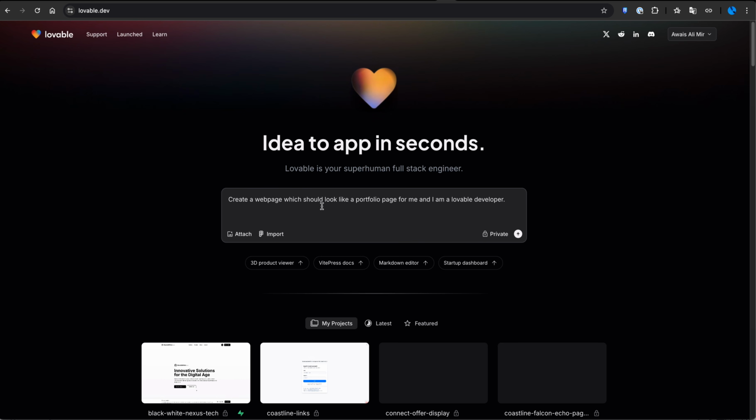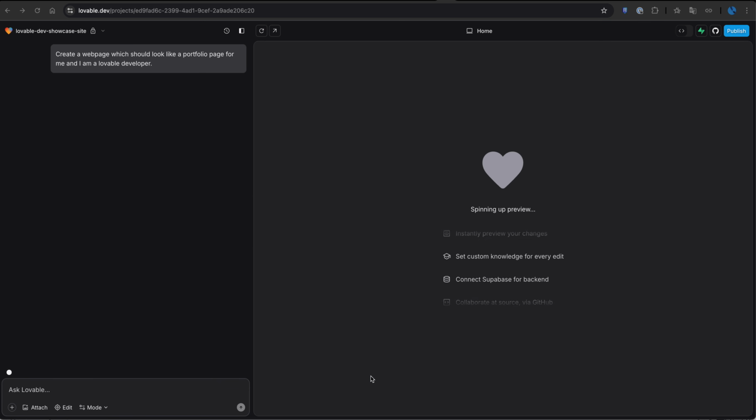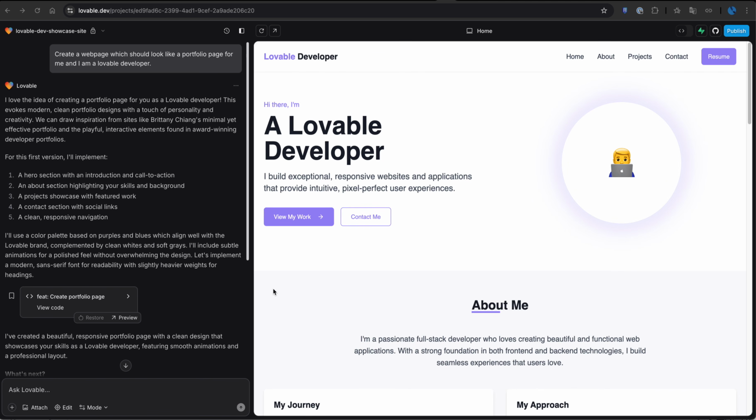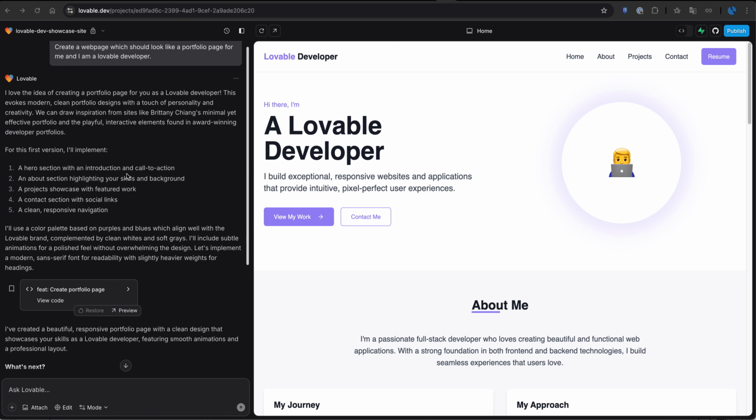All right. So I think this prompt should enable Lovable to create a simple web page for me. So let's just give it a shot. So Lovable started doing its thing, and let's just wait for it to finish. So Lovable did its thing, and it created a simple web page for me. Okay, it did all these things. It created hero section, projects, contact section.